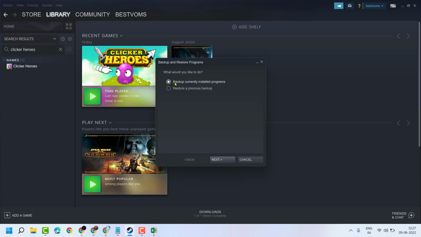Now select backup currently installed programs. Then click on next. You can select any specific game and also you can backup all your games. Then click on next.